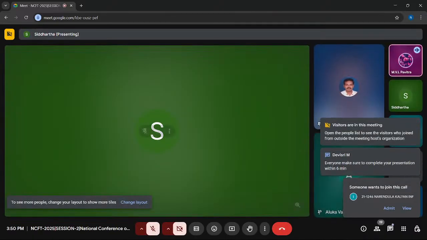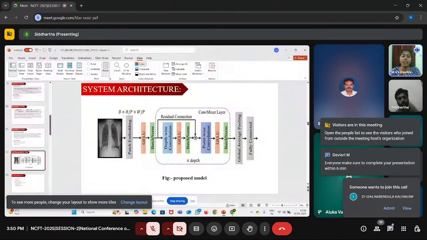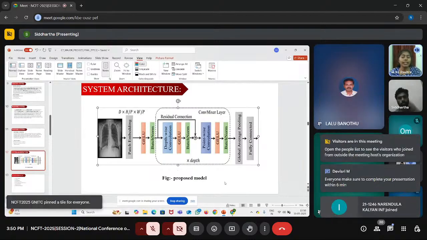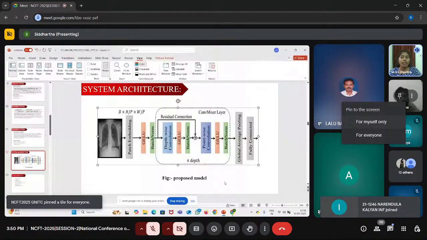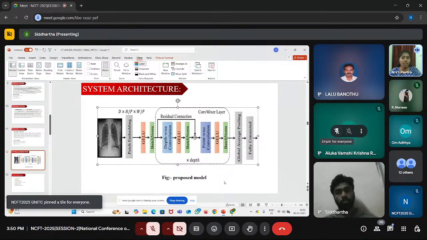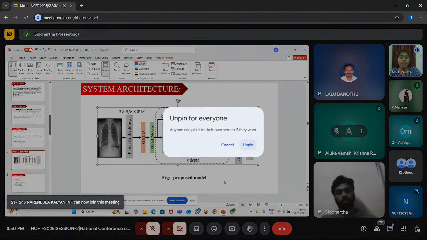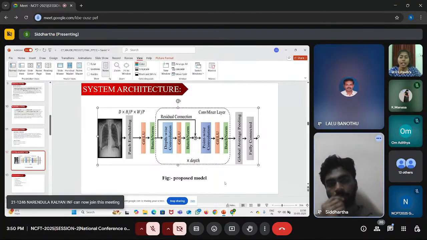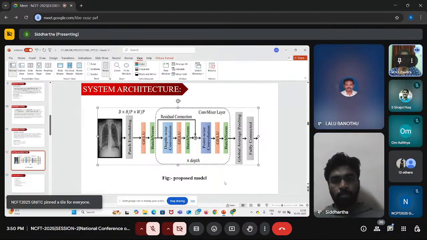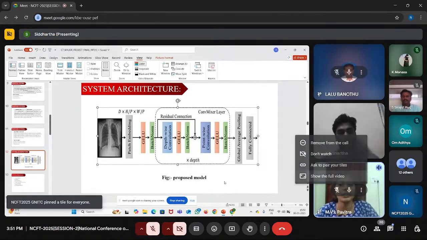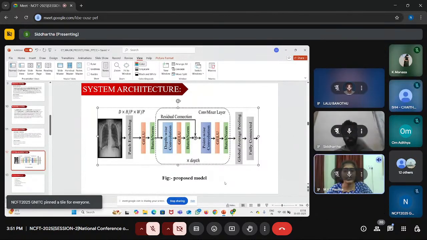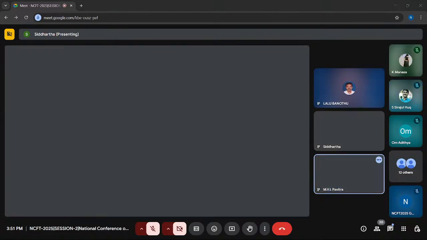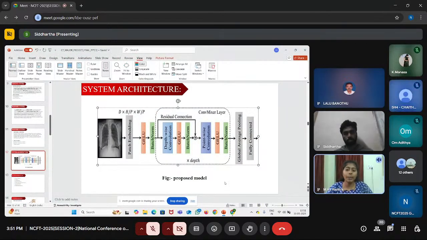Everyone. Myself Pavitra. I'm going to explain about the system architecture. So here we can see the input data. The architecture starts with an X-ray image. It is a chest image representing a medical image application. The input data has dimension denoted as D into H by P into W by P, where D stands for the depth or number of channels, H by P stands for height divided by the patch size, and W by P stands for width divided by the patch size.